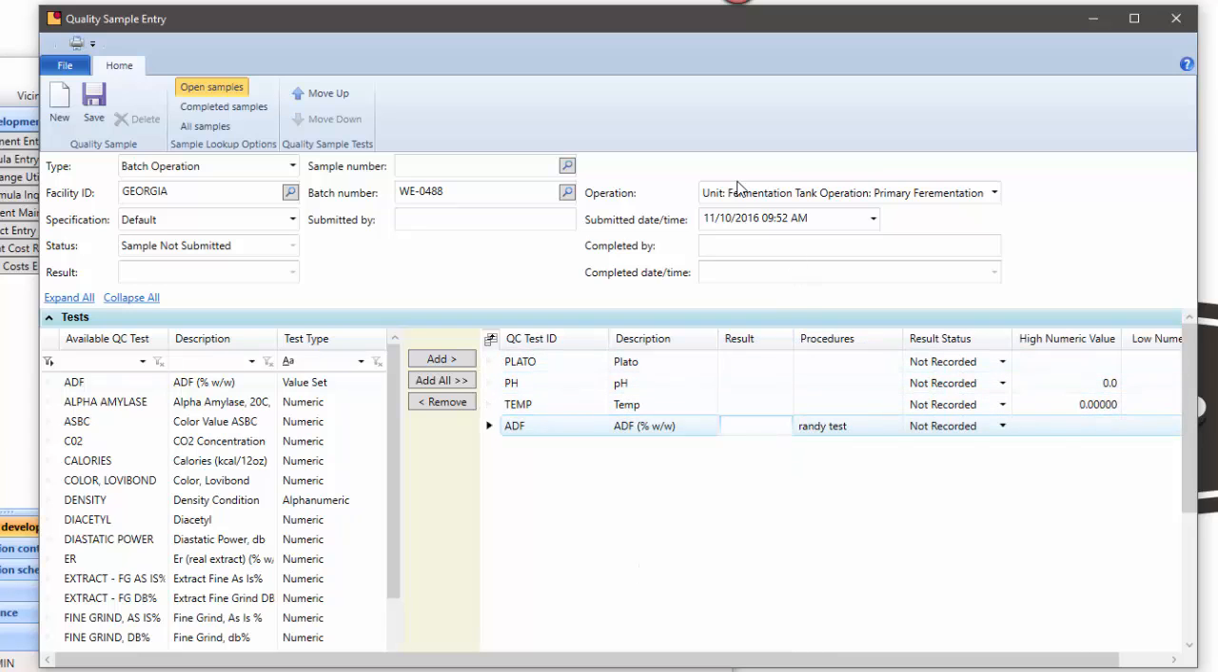You can record as many of those as you want to. So I can have a quality sample recorded today, and then tomorrow I go to the same tank, pull another sample, perform my observations, and it would have a new sample number of 71, and it would have tomorrow's date.